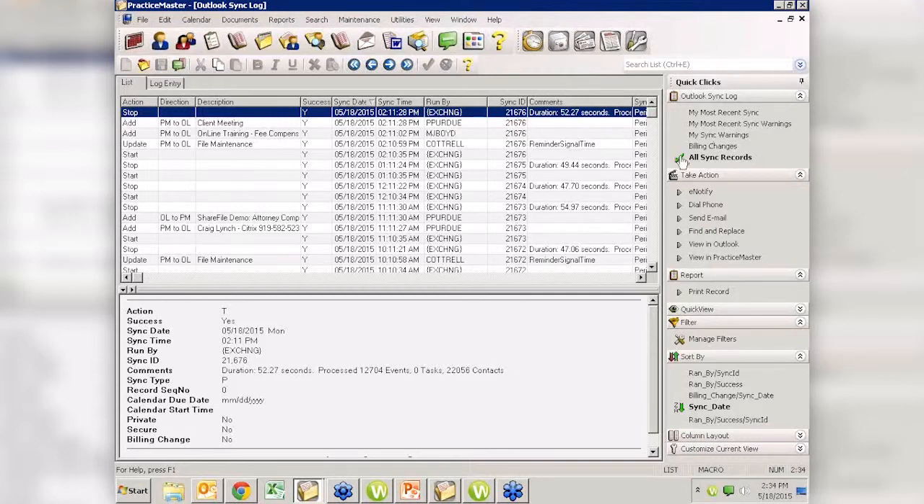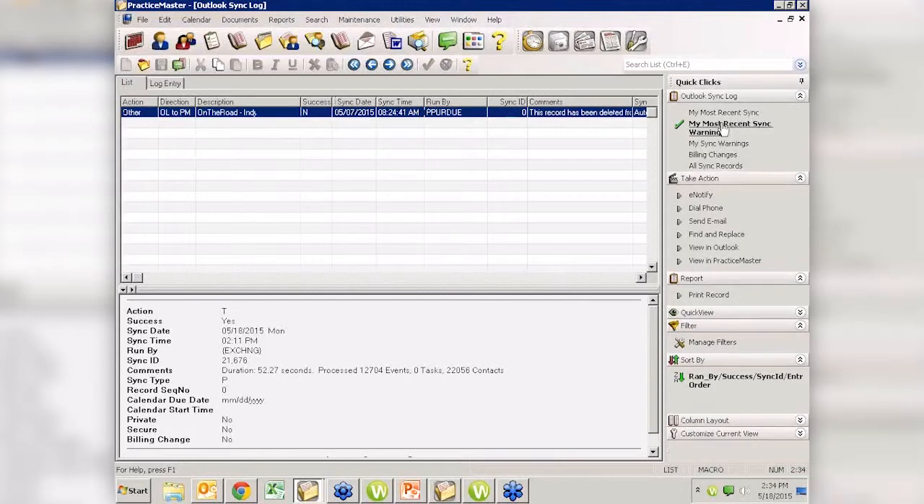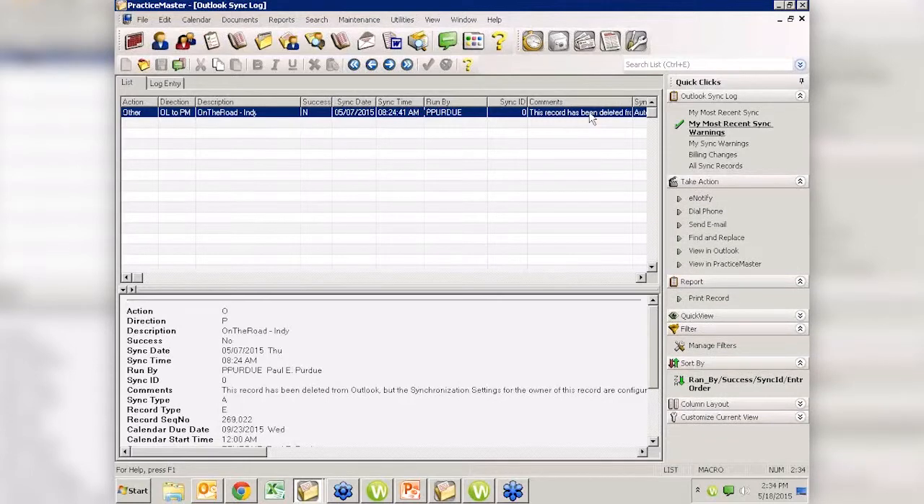But for the user who just is getting this message that says, my sync is messed up, what you want is your most recent sync warnings. And that'll just tell you, oh, this record has been deleted, but we're not allowed to delete things in Outlook, and so it wouldn't delete it from PracticeMaster. That's what it's telling me here.